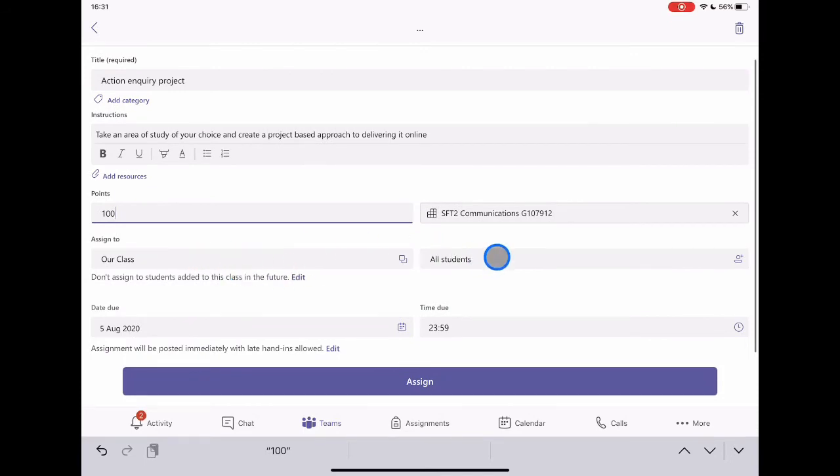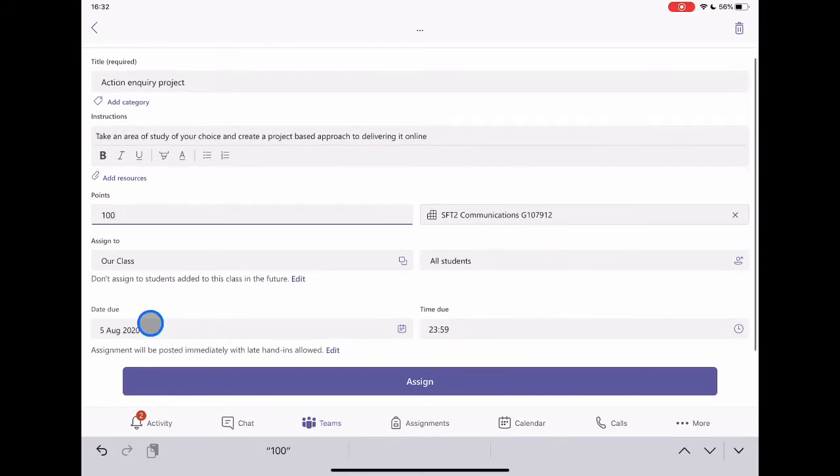And you can also choose which students. So it might be that not all of your students need to take this assignment. You might have specific assignments for specific groups of students in your class. So you can change that setting here from all students to specific students. And then finally, when is the assignment due and at what time is it due?